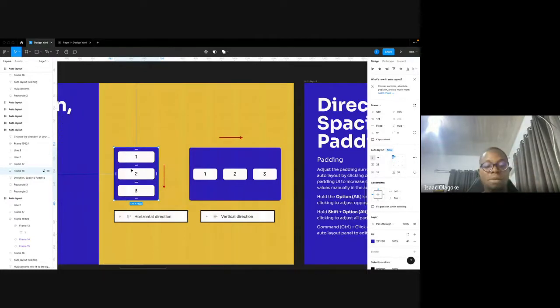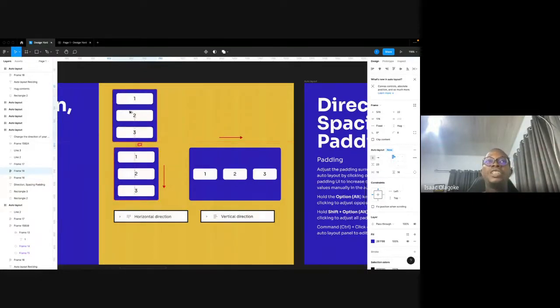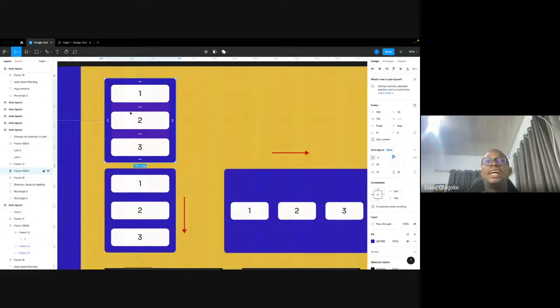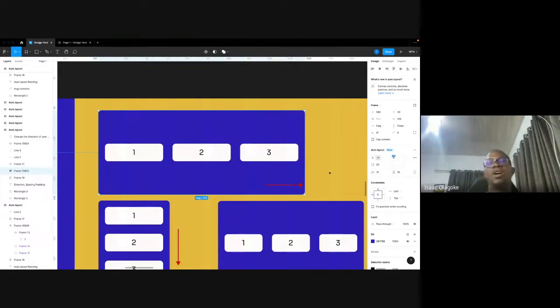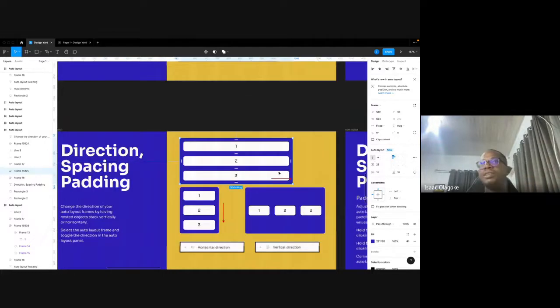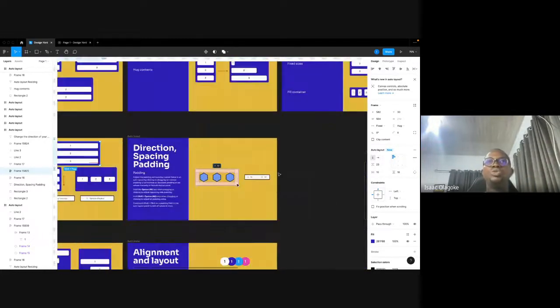So now, look at my card here. I want to change the direction of this card. Auto layout is already enabled on this particular card. I want to change it to horizontal. Just click here, come to your right-hand side where you have the auto layout section, and click on the horizontal direction. Can you see? It automatically changes the direction of that content to horizontal. You can also change it back. They are very easy to do.